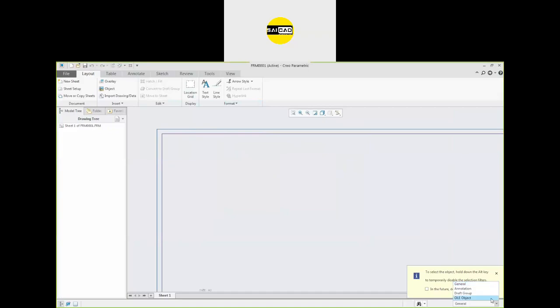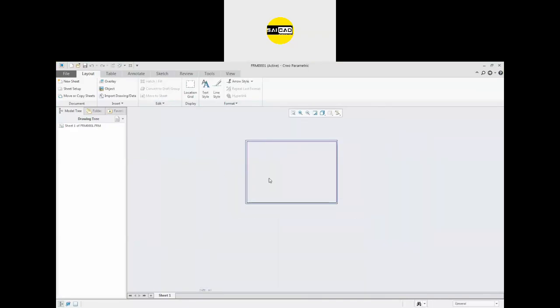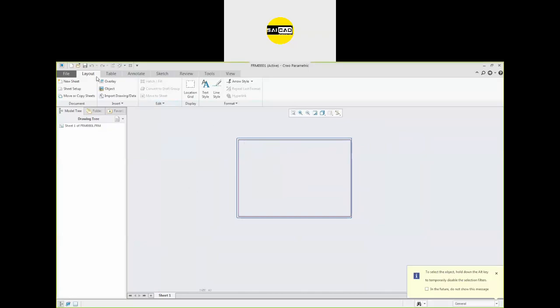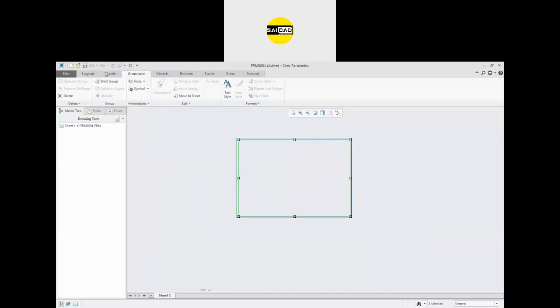We have some errors here. It's asking to press the Alt key. The Alt key can select it like this one. Okay, wait for a second.